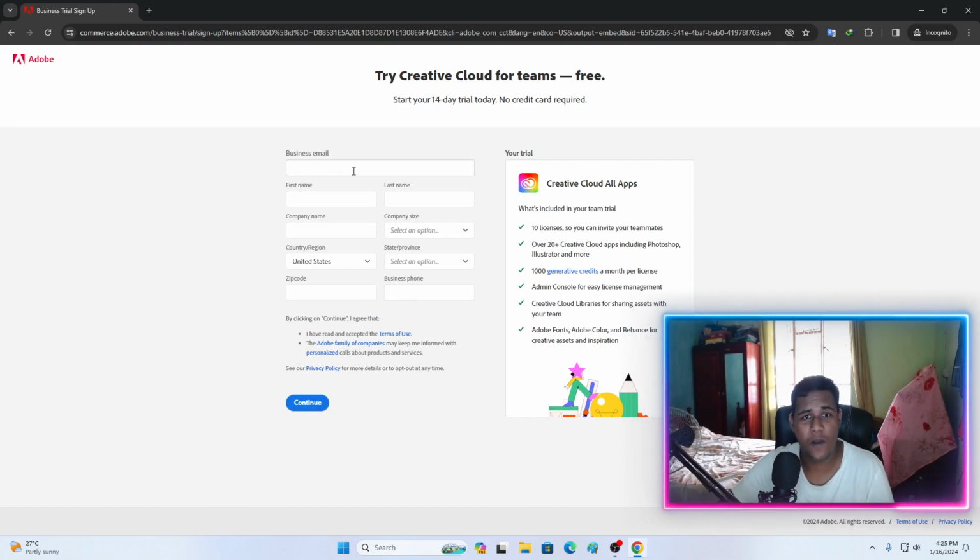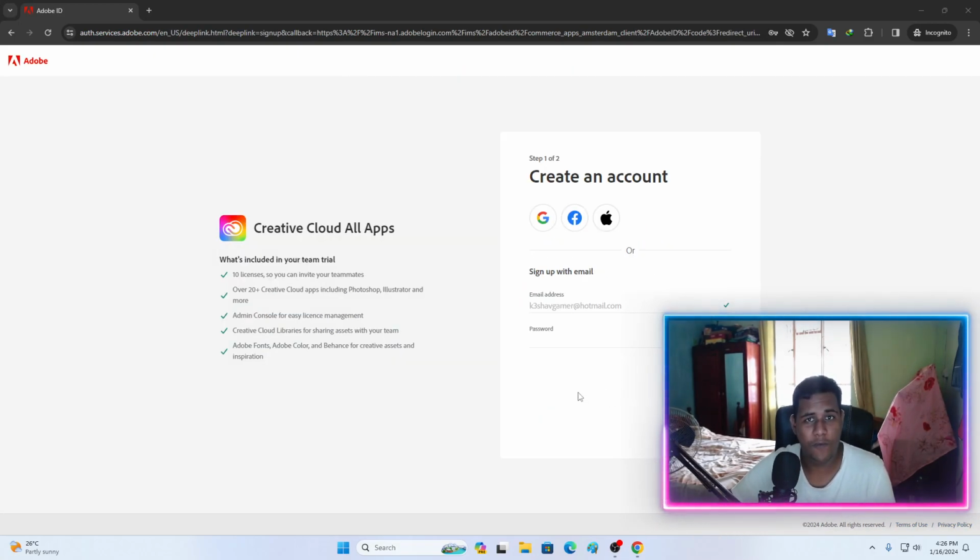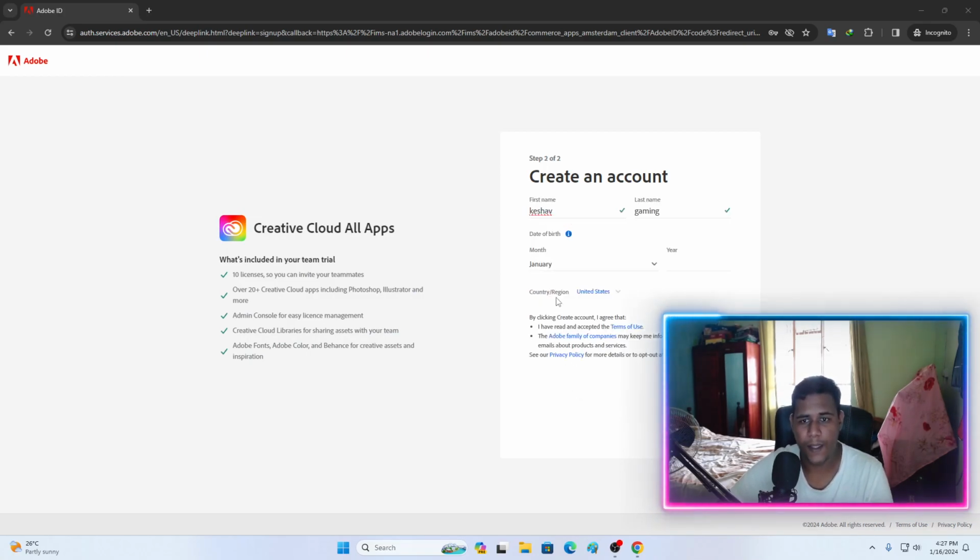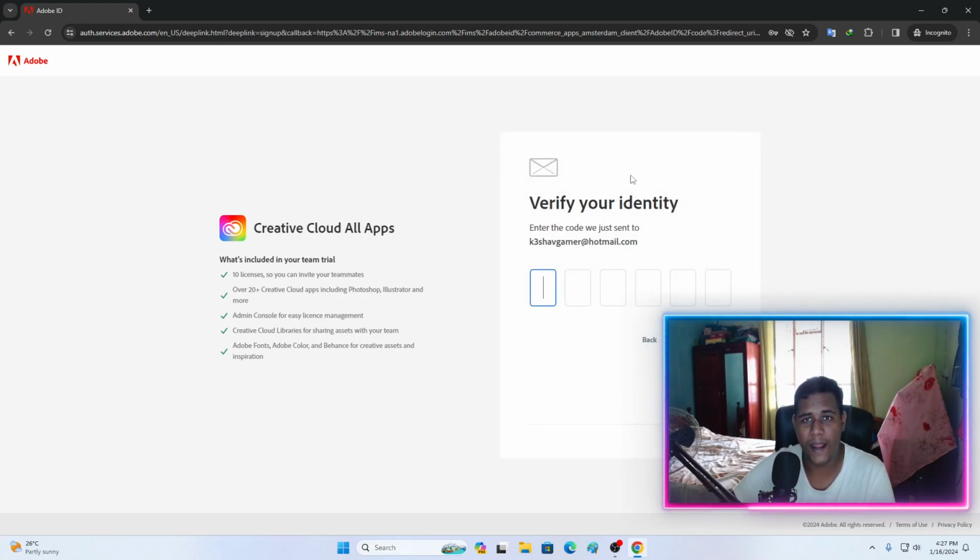Right here, if it asks you for a business email, just fill in this detail. Okay, so once you fill in your information, it will prompt you to enter a password. So just create a password, and as you can see right here, I'm just gonna fake this or whatever. All right, and I'm gonna hit create account. Okay, so this is gonna send me a link to my Hotmail. So all I gotta do is grab my phone and verify this. It's gonna send me an OTP code. All I gotta do is put that OTP code, and I'm good to go.